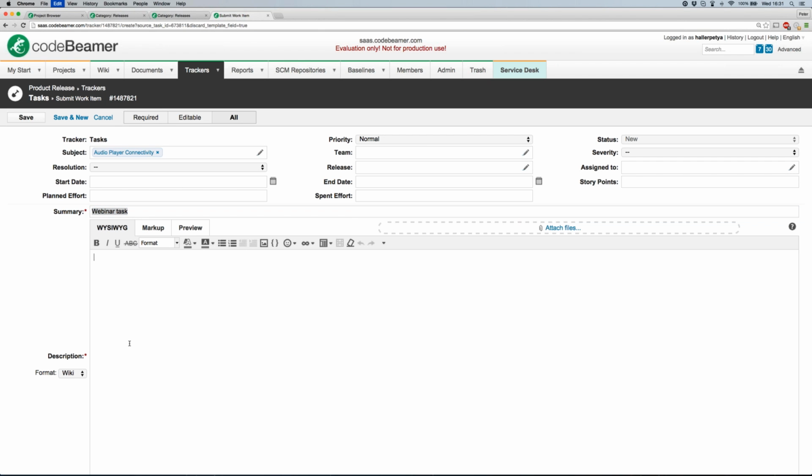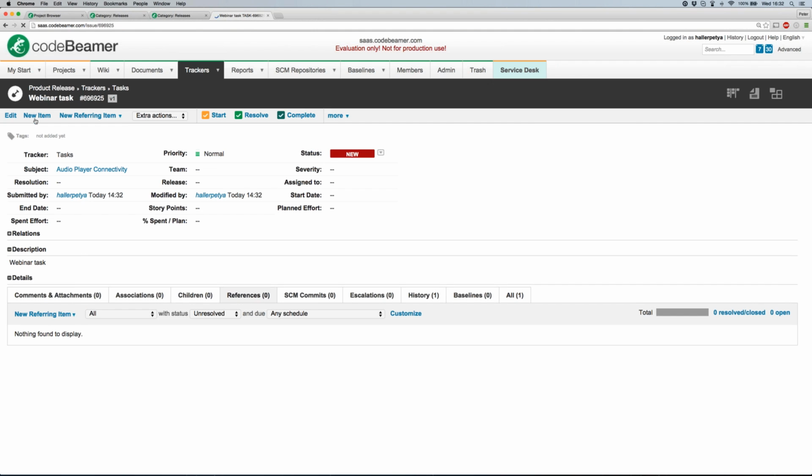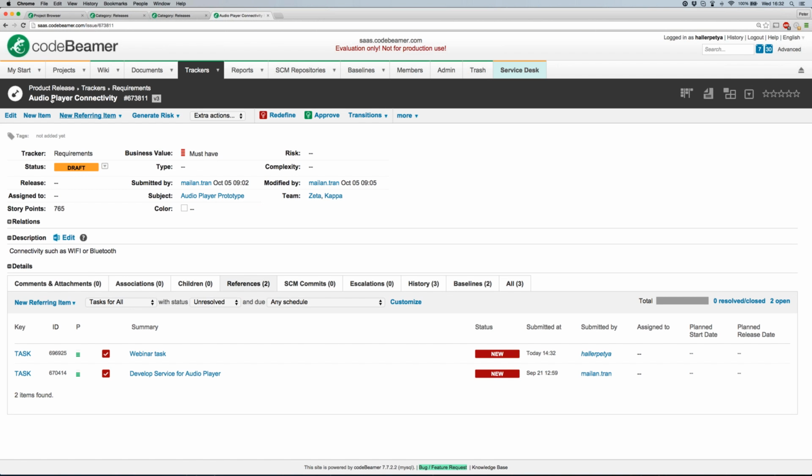I will copy the description. And you see the connection is automatically set up. So in the subject field, we define the audio player connectivity. This task will be connected to this specific requirement. And once I've done that and go one step back, we are at the requirements of our audio player connectivity. And under the referring items, here is our webinar task that we just defined.